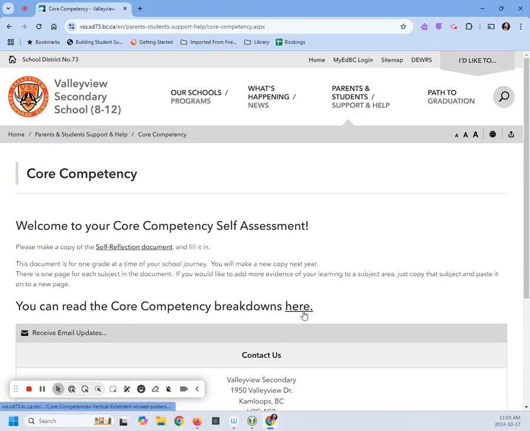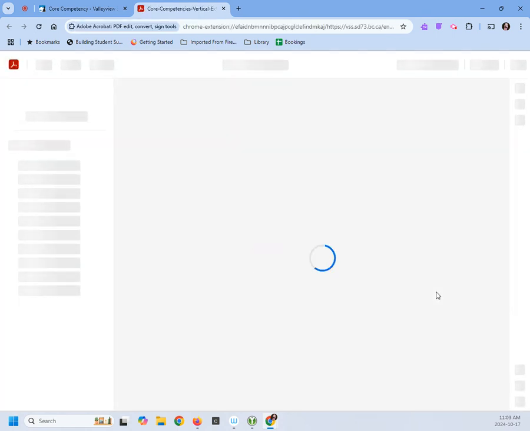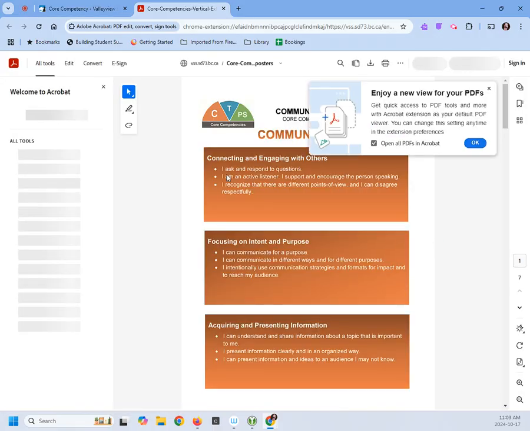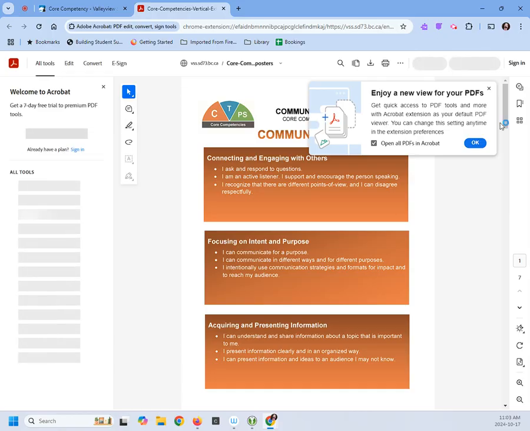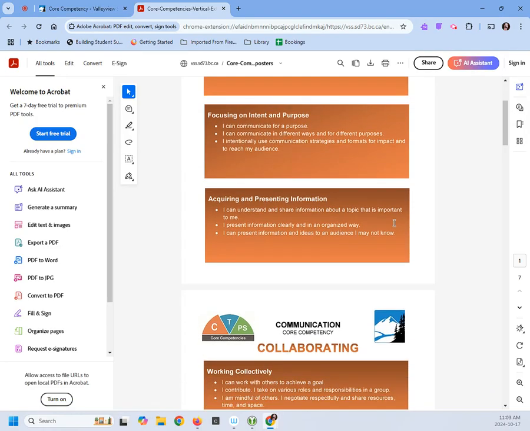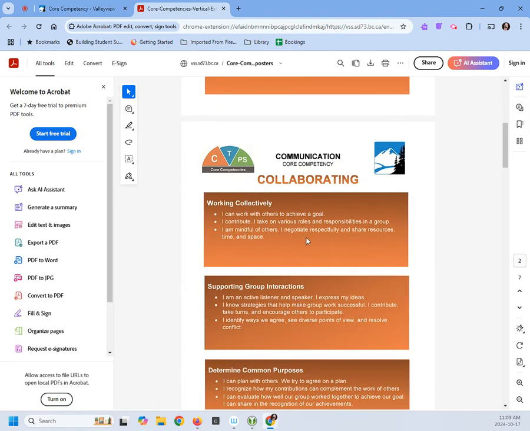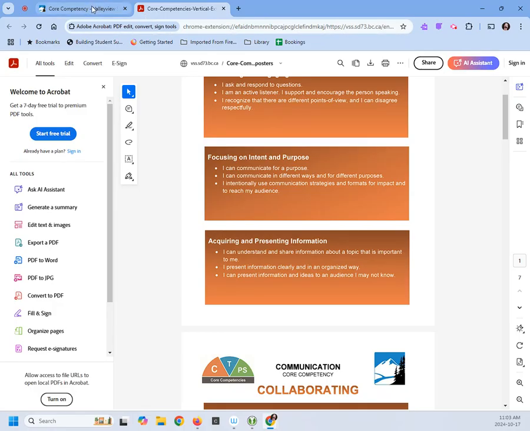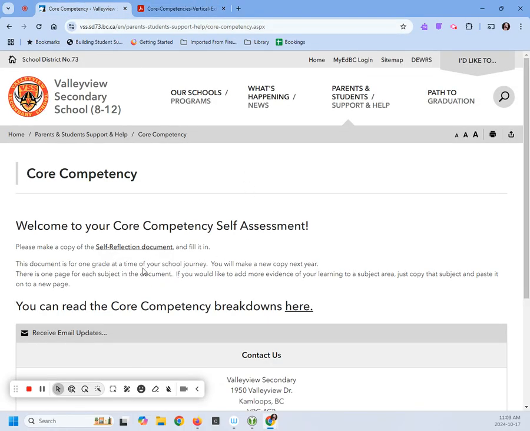Now, this one here, if I open it, you can see when it opens that this one explains the different aspects for each core competency. The reason this one is on here is because it's a lot easier to read through these. They're easy to see. In our document, it can get a little tricky.